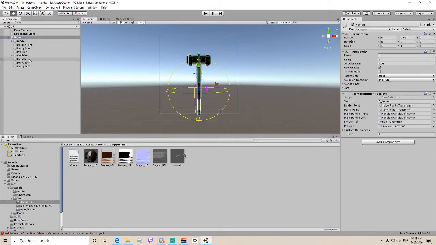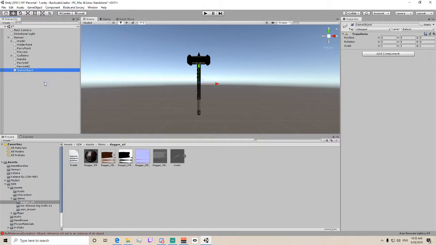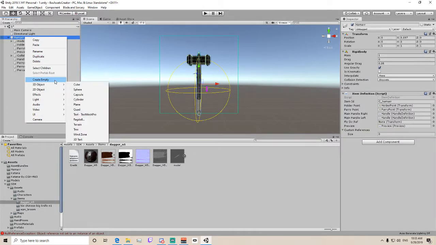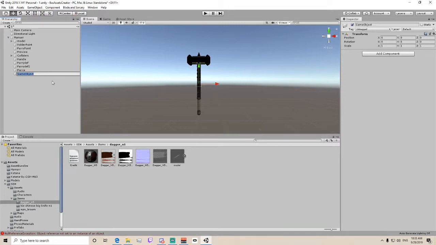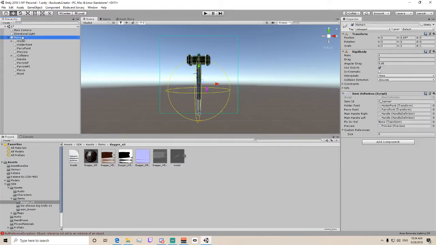So we got the handle, we got the parry definition, so you want to create an empty. You want to name it damagers. Or sorry, you want to name it, that's not what I wanted. I wanted to rename. You want to name it whatever damages you have. So I have a pierce for the spike at the top. And then I'm going to create another empty, and I'm going to name it blunt.